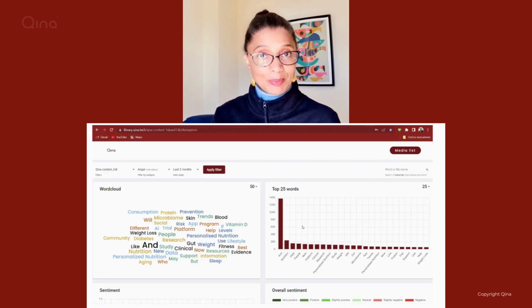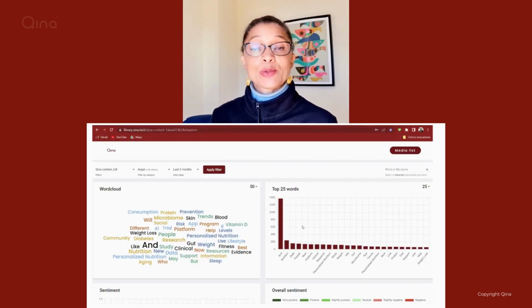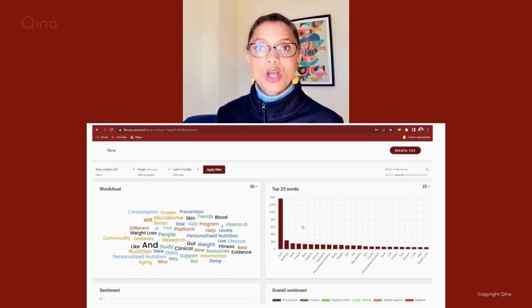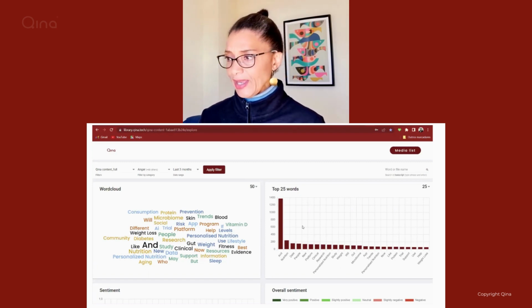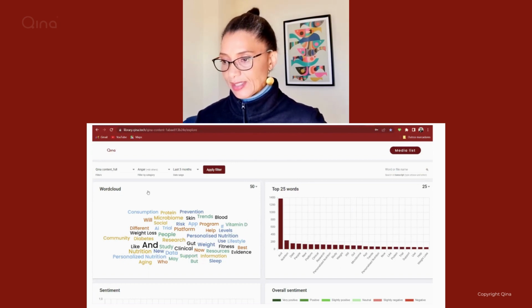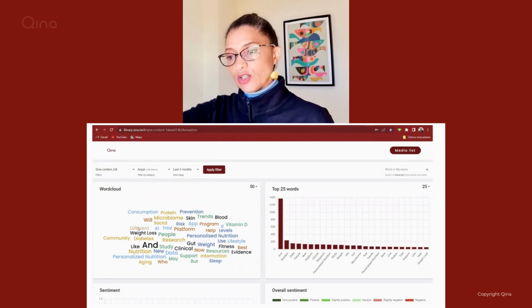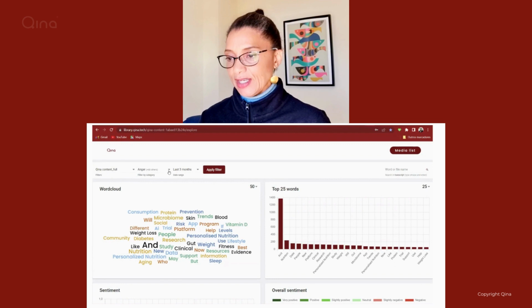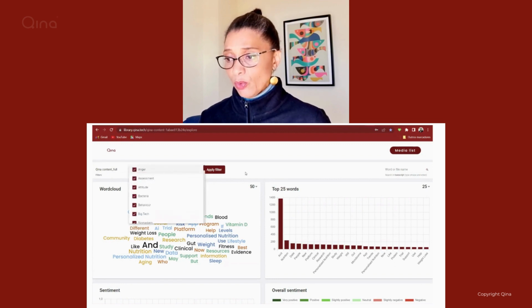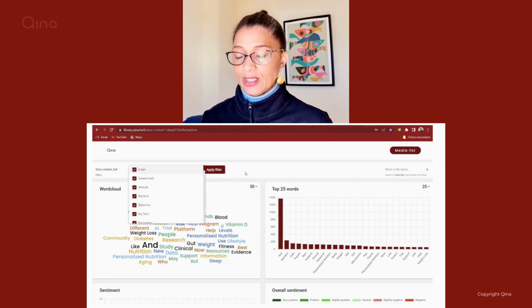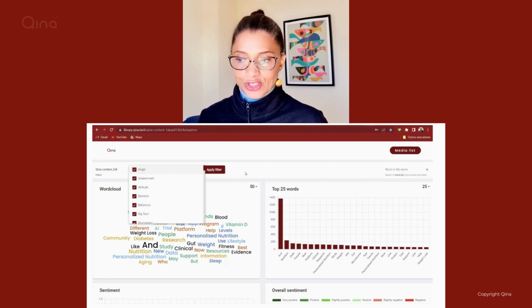So let me jump to the platform and show you what you can do in terms of searching for content by keyword or by category. So what we have here is the QinaVer dashboard, and what you will see is that here it says the Qina content folder full, which means it contains all the content. Here's the drop down by categories, which are all the categories that have been predefined using our domain expertise in nutrition, and of course is doing the machine learning in the background.